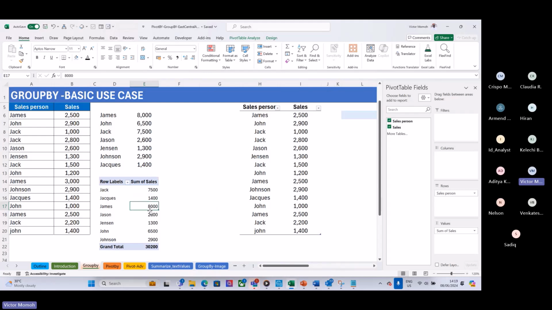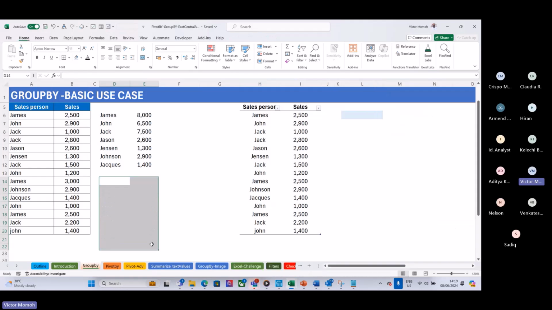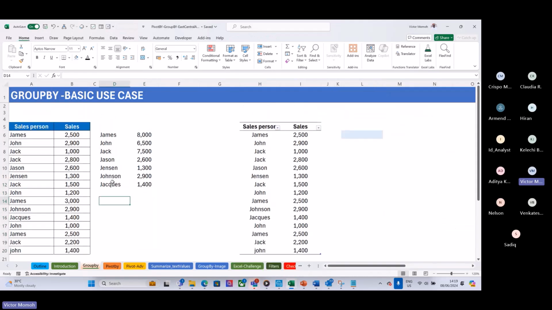So that used to be the challenge that people have with the pivot table, and they say, oh, is there a way to make this work with a formula? So now your prayers and requests have been answered. So that's why you have GROUPBY. So let me show you how to do this with a GROUPBY.